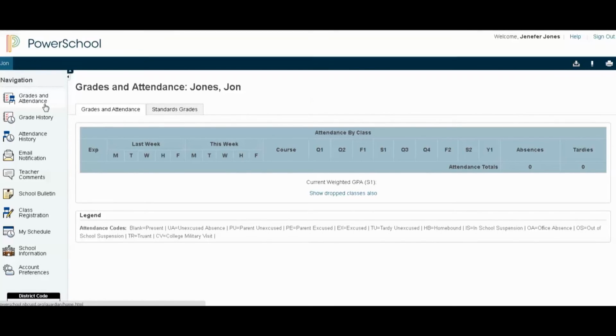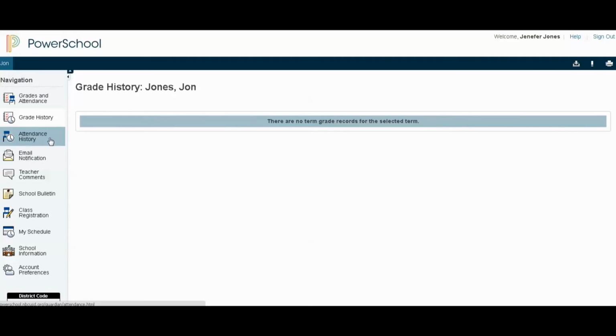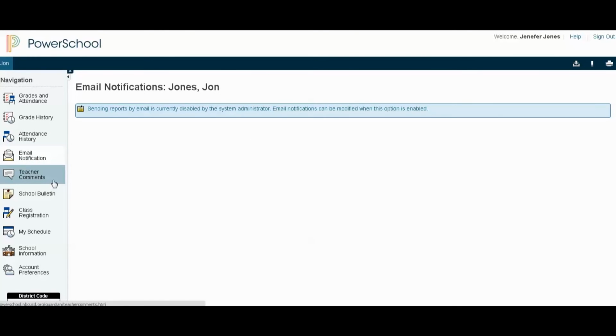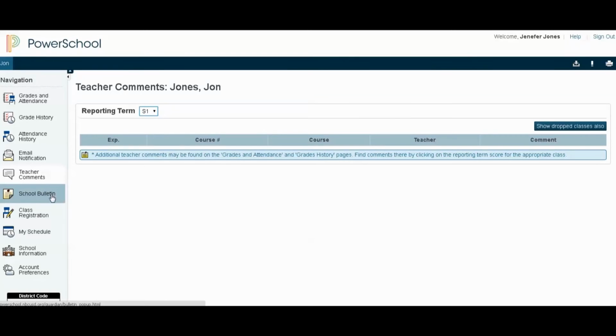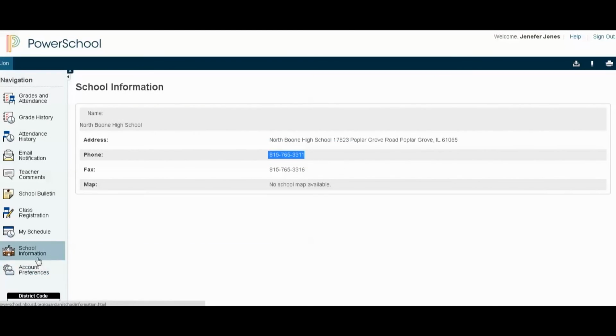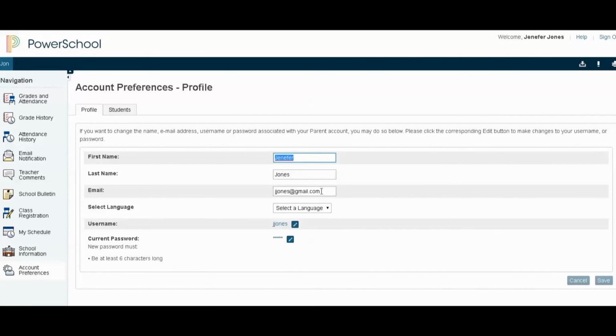On the first tab, you can see there's grades and attendance. If you're curious if your student was at school today, you can see all that in this tab. You can see grade history, their attendance history, any email notifications sent out, any teacher comments, school bulletins if they're doing that at your school, class registration. You can see their current schedule. You can see school information and account preferences. You might use this to change your email or your username or password.